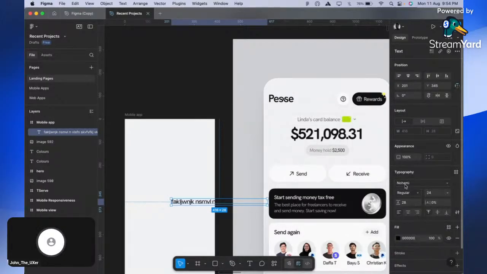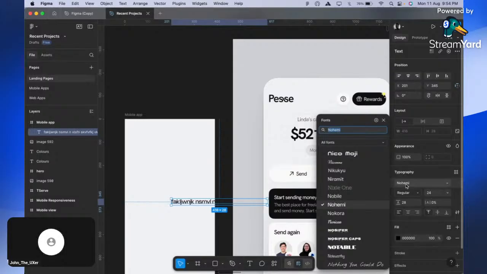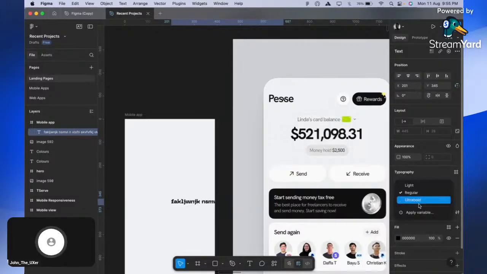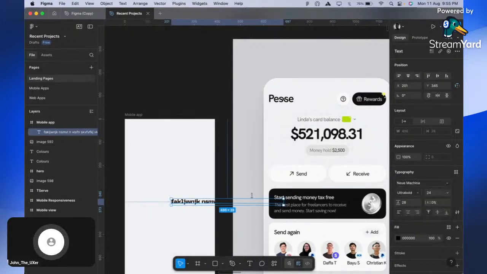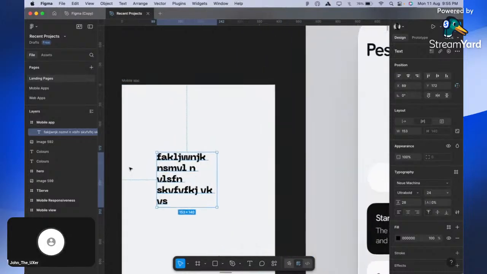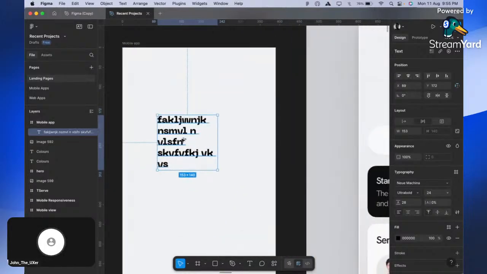Now let me show you. There's an example, I think New Machina. So look at this. You have just light, regular, and ultra bold. You can see that the disparity between the font weights is too close, and therefore it's very difficult for you to have a good hierarchy in your work, and it's very, very necessary. So when choosing typefaces, you have to ensure that there is a good hierarchy within your typefaces.